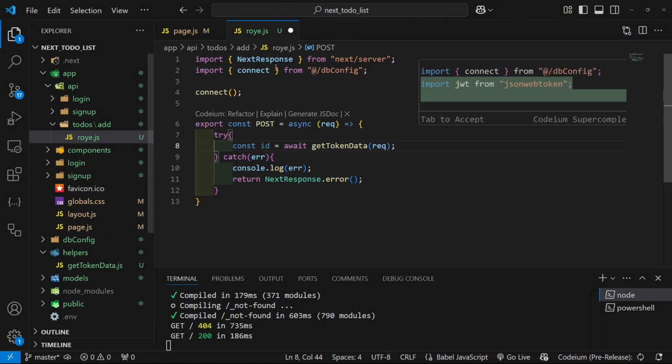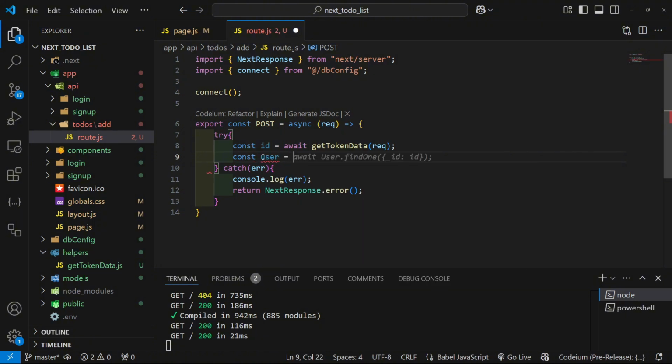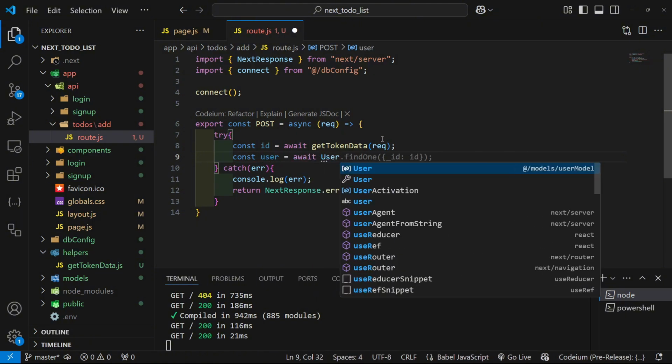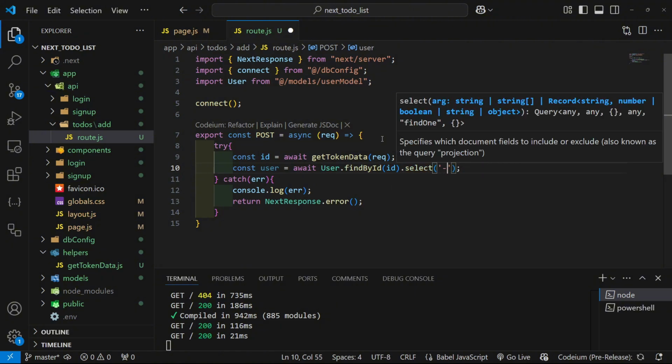There we go. Now if we go into our route.js, let's go ahead and fix that. So route.js, after we get our token, we're going to try to find a user using the ID that was saved inside of our cookies. So await User, which we do also have to import, .findById, should be a lot simpler, .select, and you'll see what we're doing here in just a second, but password or null.